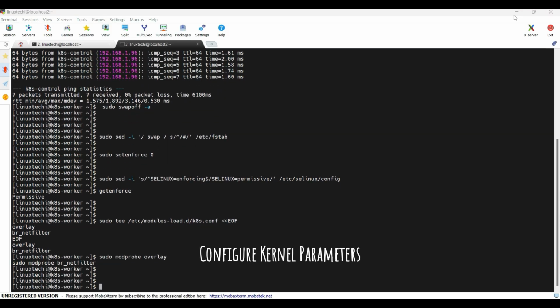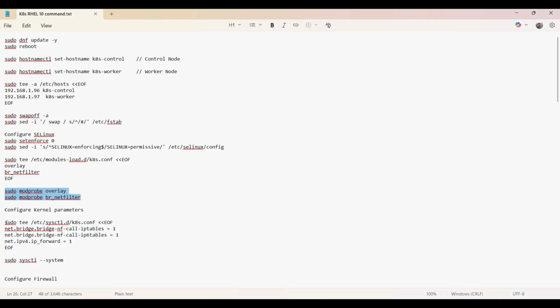Configure a couple of kernel parameters which are needed for our Kubernetes cluster. Before that, we need to create one conf file. We will mention which kernel parameters we would like to configure, and then we will run the sysctl --system command to load those kernel parameters on the fly. So first create this file.